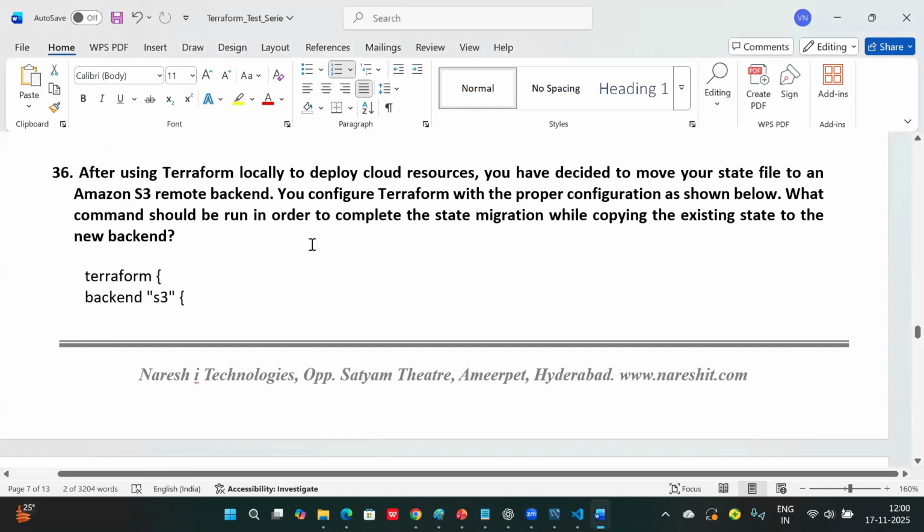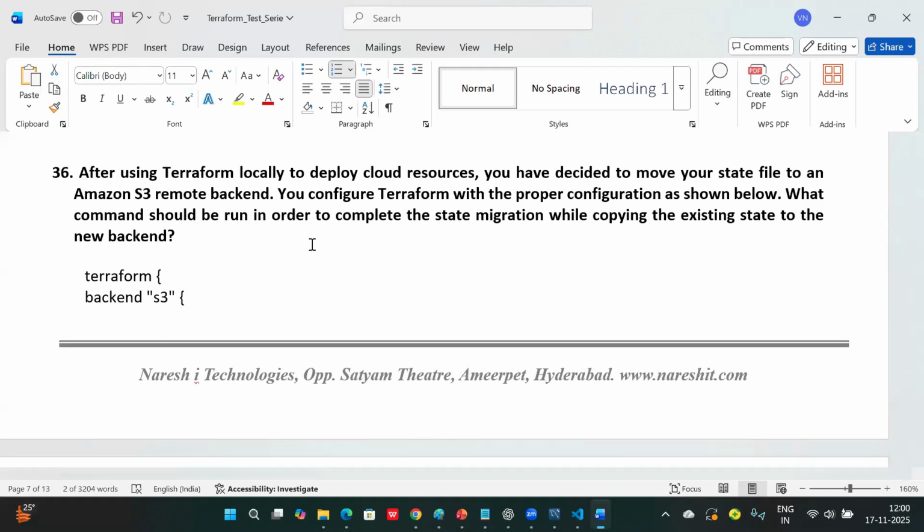You have decided to move your state file to the Amazon S3 backend. You configure Terraform with the proper configuration as shown below. What command should be run in order to complete the state migration while copying the existing state into the new backend?